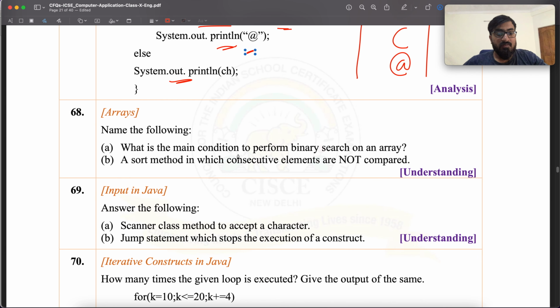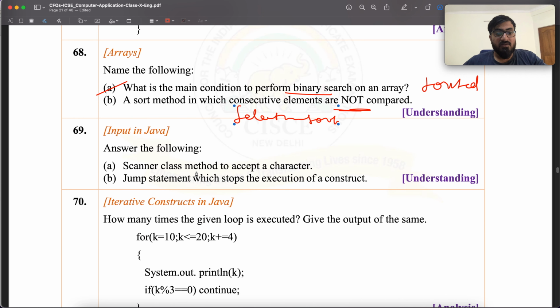Then we move on. What is the main condition to perform binary search? The array should be sorted to perform binary search, either in ascending or descending order. A sort method in which consecutive elements are not compared: in insertion sort it is compared, in bubble sort it is compared, in selection sort it is not compared. Selection sort.